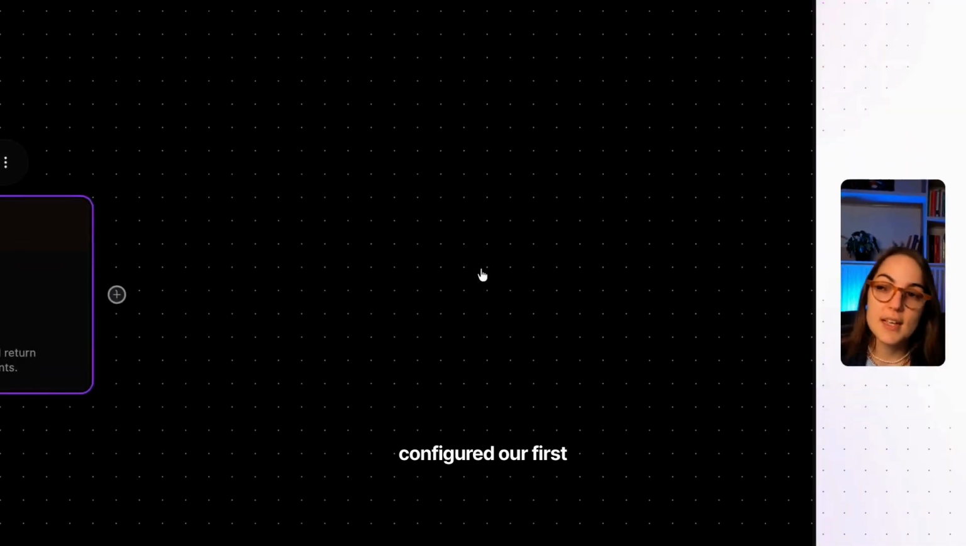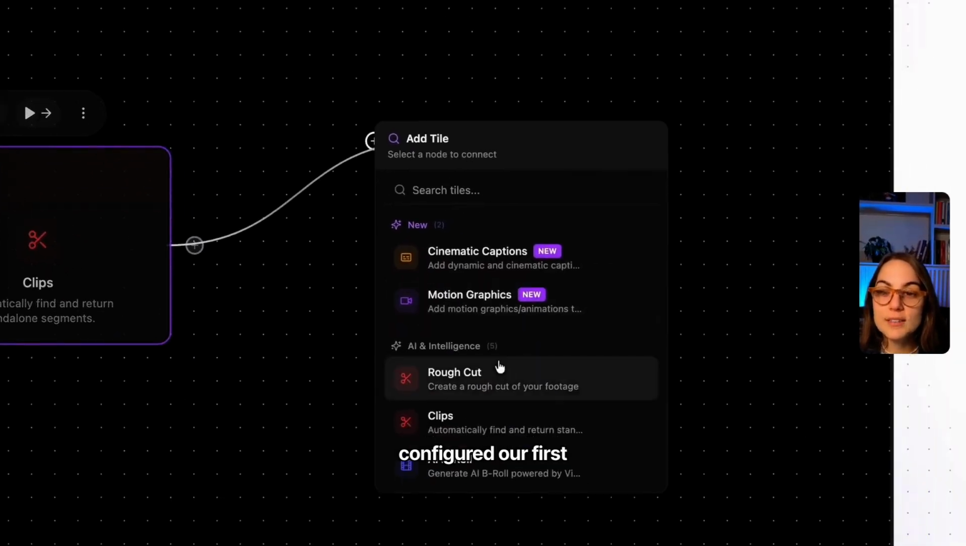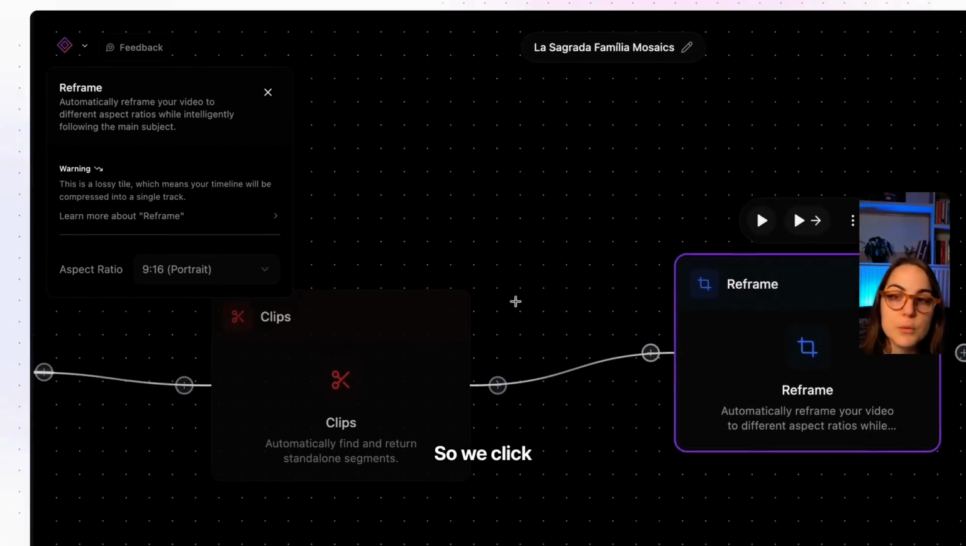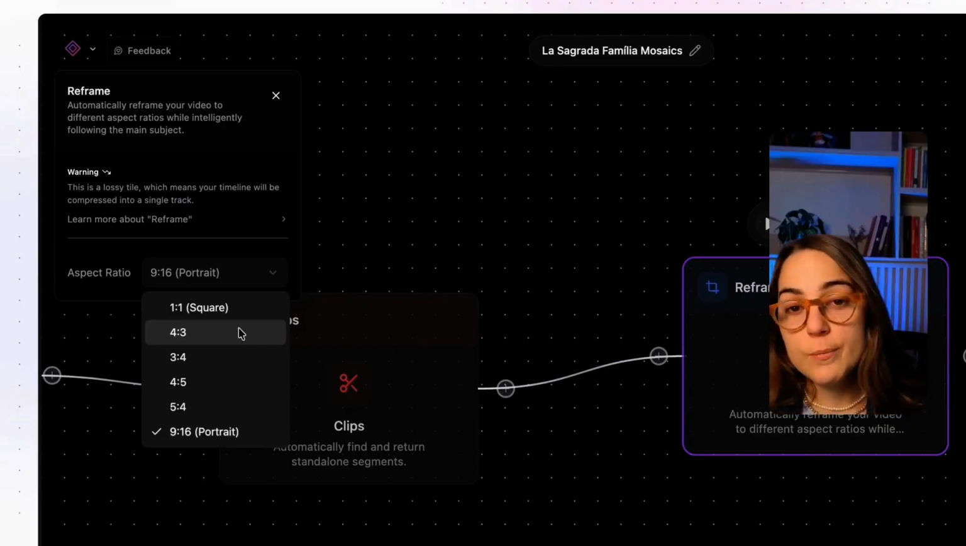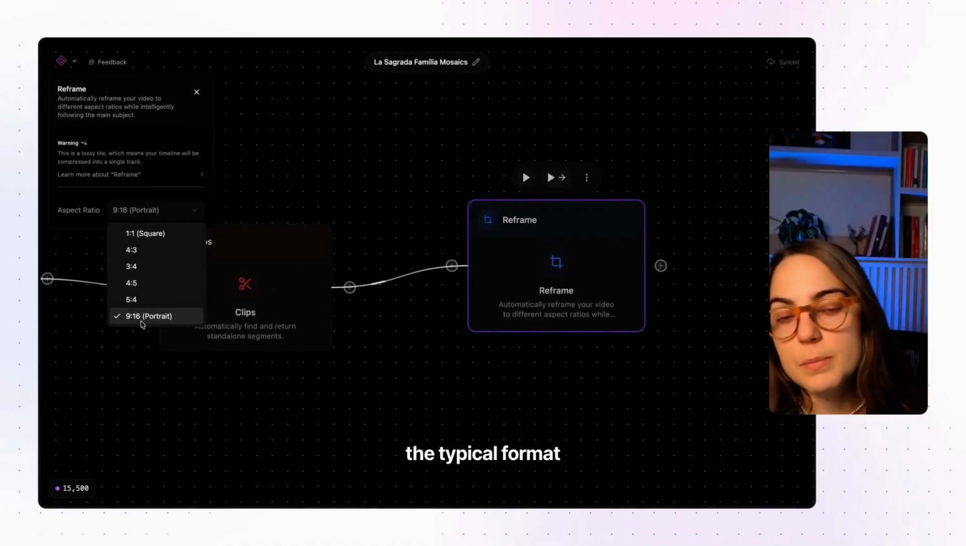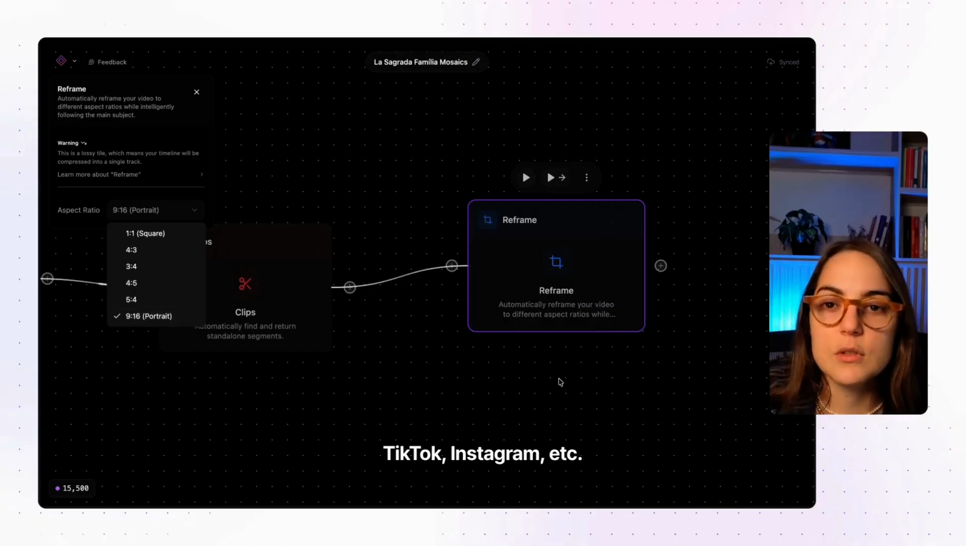There, we've already configured our first clip node. And from here, what we can do now, for example, is tell it to reframe, right? To a specific size. So we click on this node. We can set it to square mode or to different elements. For example, this is the typical format we see on TikTok, Instagram, etc.